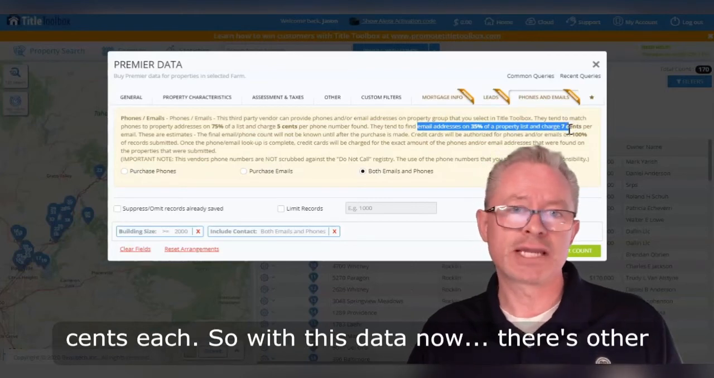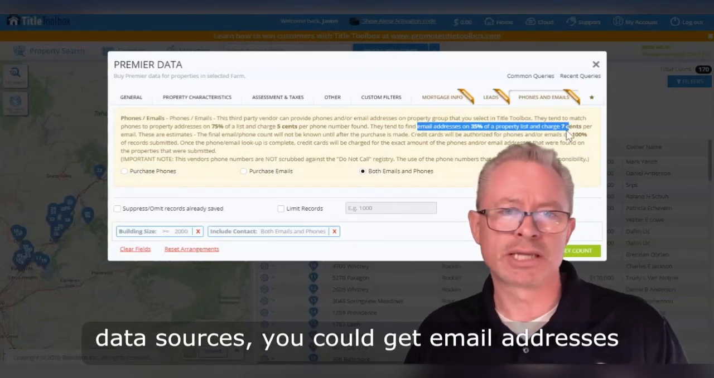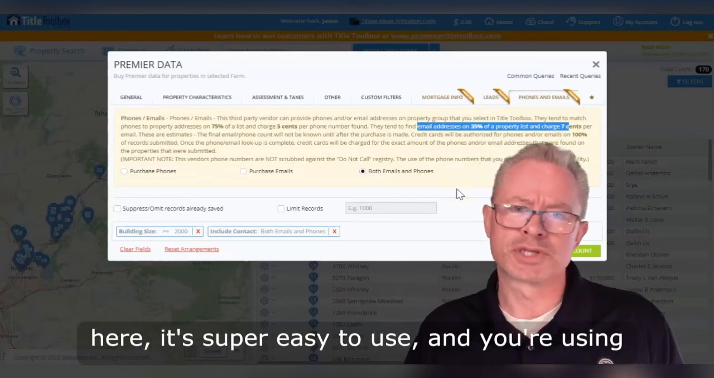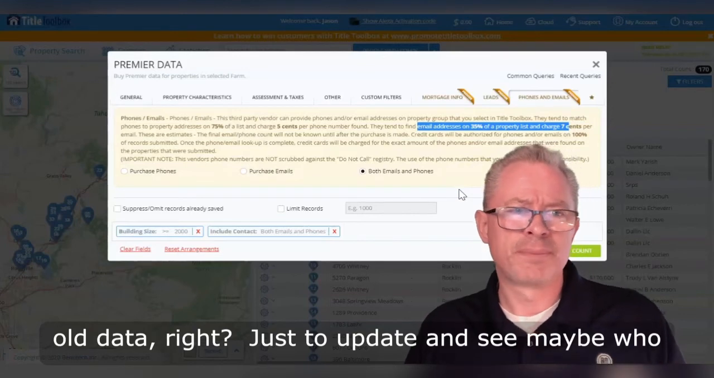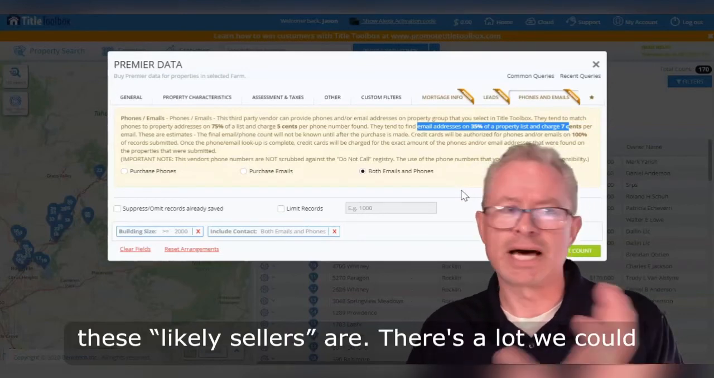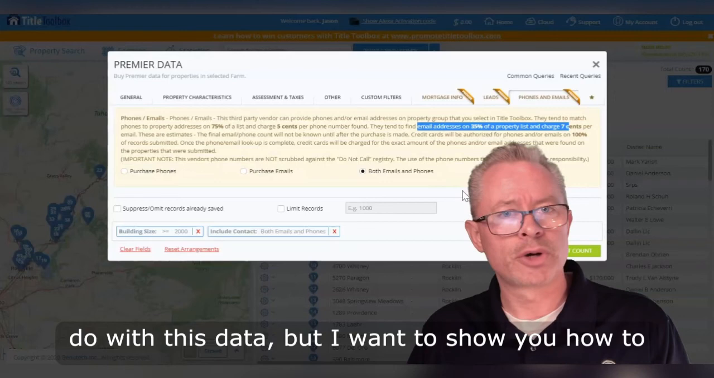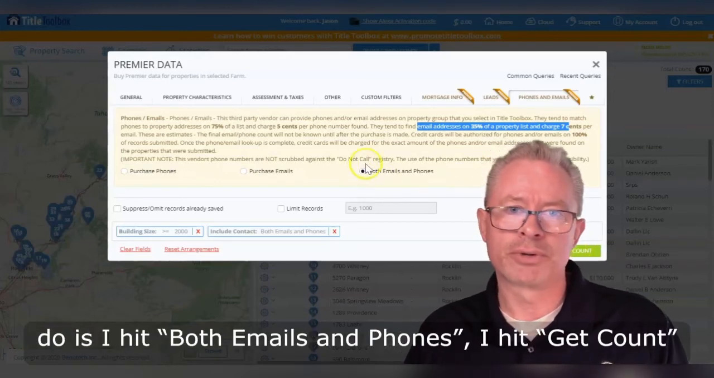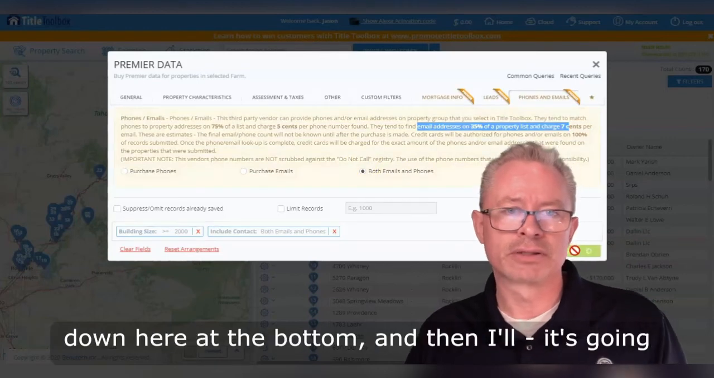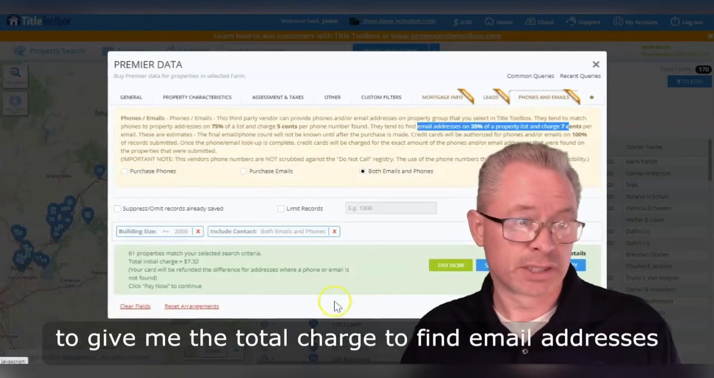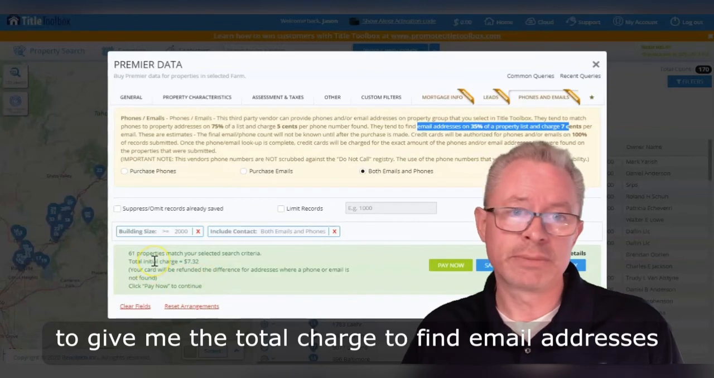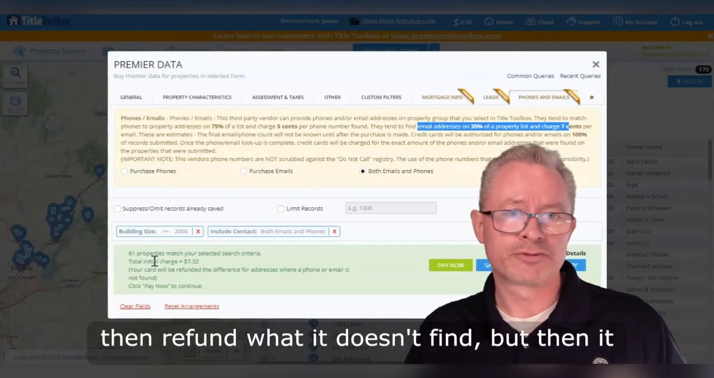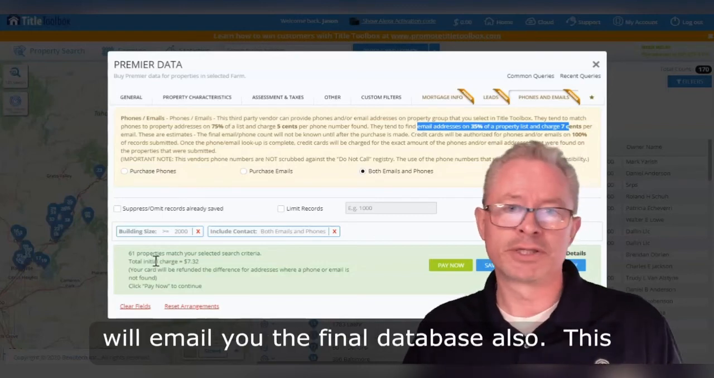So with this data, now there's other data sources you could get email addresses and phone numbers too, but with this data from here, it's super easy to use, and you're using old data, right? Just to update and see maybe who these likely sellers are. There's a lot we could do with this data, but I wanted to show you how to upload this from scratch. So now all I got to do is hit both emails and phones, hit Get Count down here at the bottom, and then it's going to give me the total charge to find email addresses and phone numbers for this list. Now again, it's going to charge you the full amount and then refund what it doesn't find, but then it'll email you the final database also.